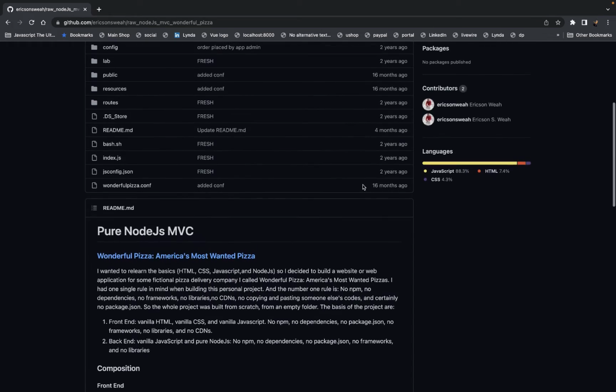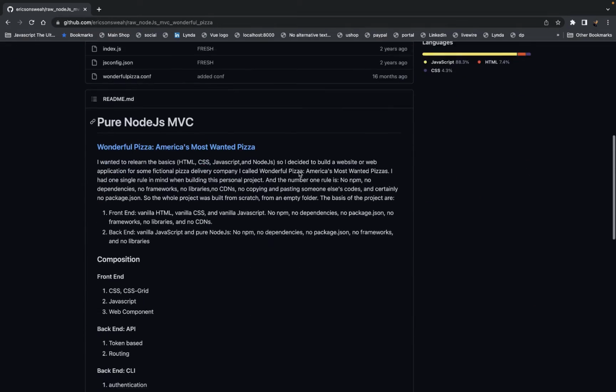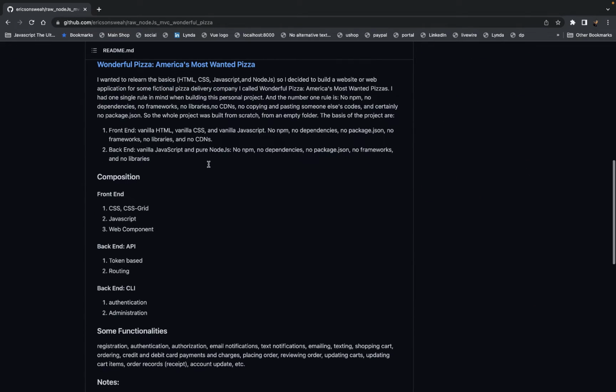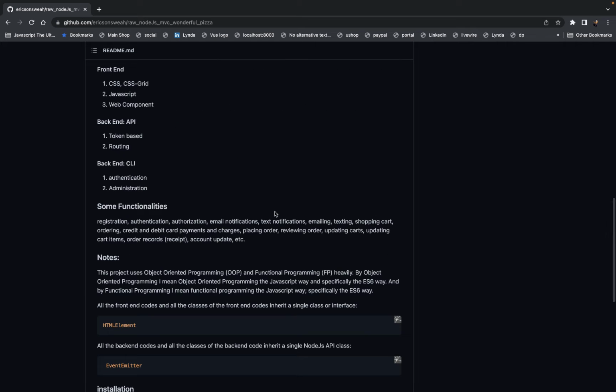I will not bore you by reading over this project, but one thing I want to point out here is this here. It says the front end is built with vanilla HTML, vanilla CSS, vanilla JavaScript. No NPM, no dependency, no package.json, no frameworks, no libraries, and no CDN. And the backend is vanilla JavaScript and pure Node.js. No NPM, no dependency, no package.json, no frameworks, and no library.